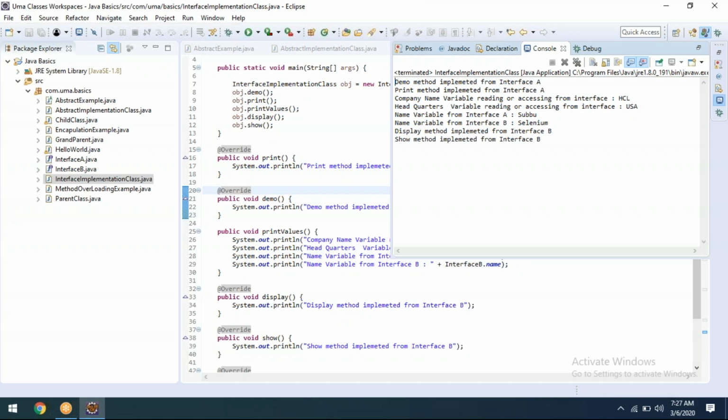Now, how many things did we learn today? What is the meaning of interface? What is the need of interface? How are we implementing multiple interfaces? How are we implementing a single interface with different values, another interface with different values, and how are we dealing with the common method and the common name variable? All these things we discussed. After that, we discussed multiple inheritance as well.